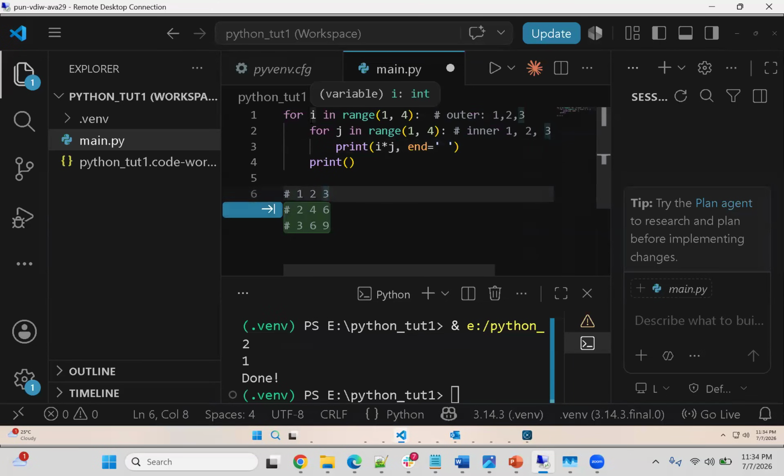Then i value increases to 2. Then again 2 multiplied with 1 comes out to be 2, 2 multiplied with 2 comes out to be 4, and 2 multiplied with 3 comes out to be 6. So this is the output that we can expect: 1 2 3, 2 4 6, 3 6 9.